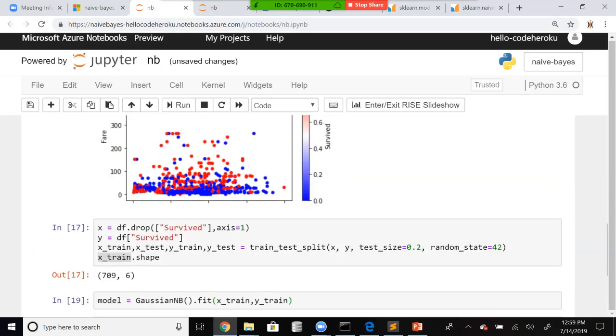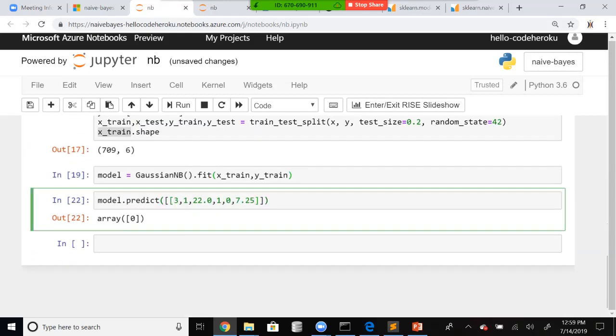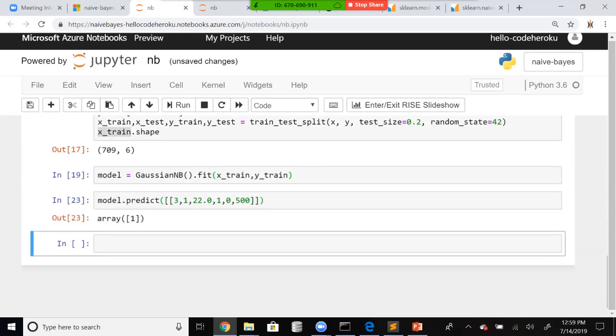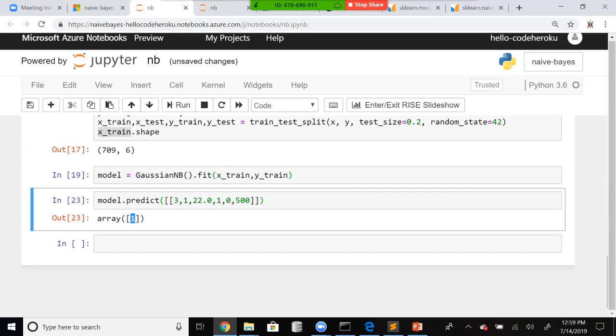Let's say I increase the fare over here to 500. We know that people who paid high fares were surviving more. So if we say 500, now our prediction is 1, that our passenger is going to survive. Do you see how you can make predictions from the model that you have built? So try it out and let me know.